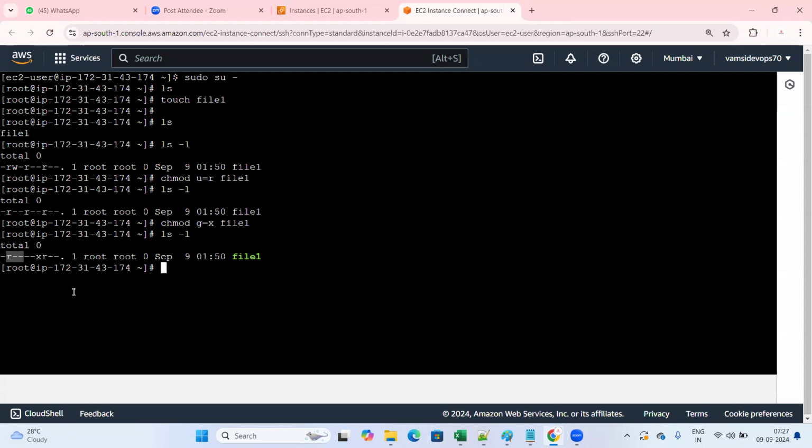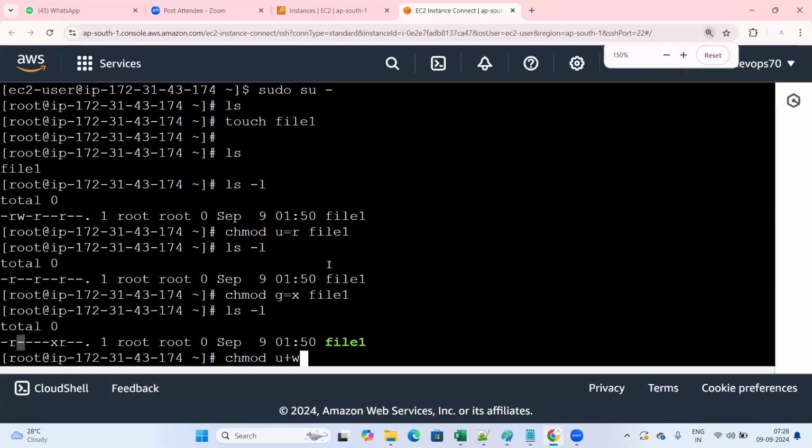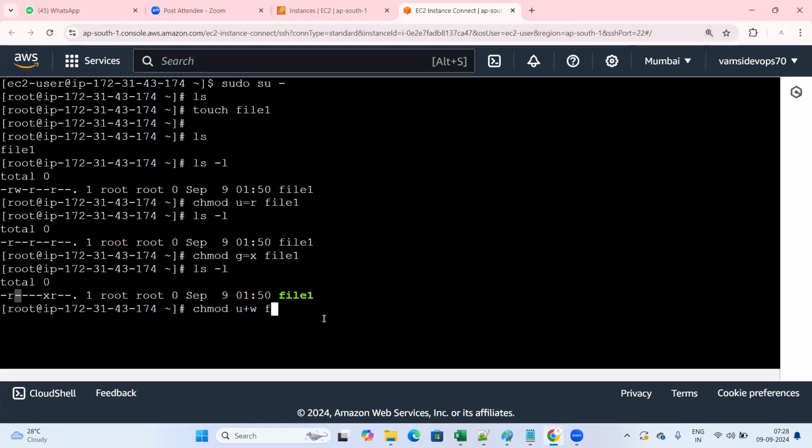Now I want to provide write permissions to the owner. How do we write the command? chmod, the owner is defined with u, and I want to add the permissions with plus, so u plus w. chmod u plus w. For which file would I like to modify? For file 1, I'm running this command. Try to understand here: u plus w means I am adding the write permissions to the owner. Plus means adding. So for file 1, for the owner permissions, I'm adding write permissions.